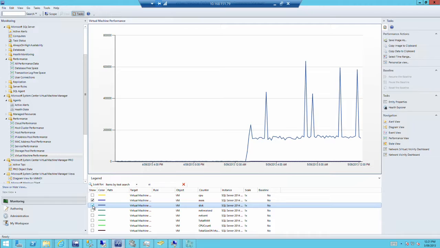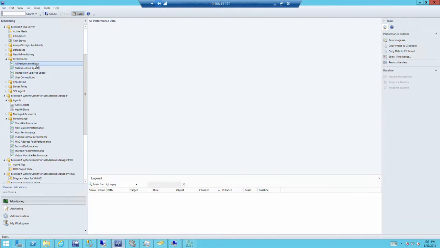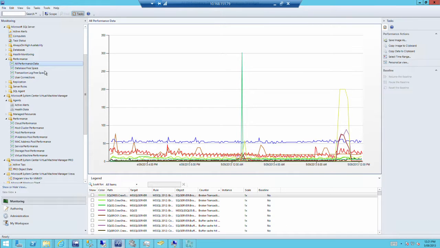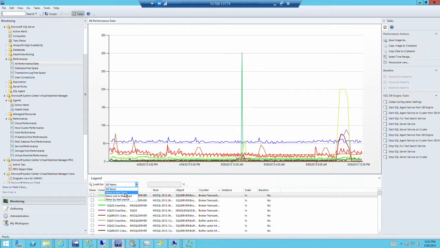So, last night when there was that CPU spike, there was obviously a disk spike at the same time, so we've got that information in there as well. But equally, what if I look at all performance data here, and this is within the SQL management pack. What I'm seeing here is even more. Let me just pull the items in the chart list up.